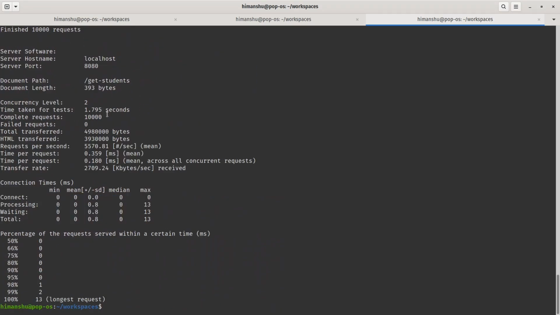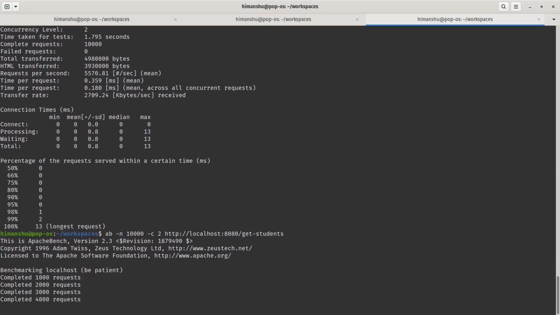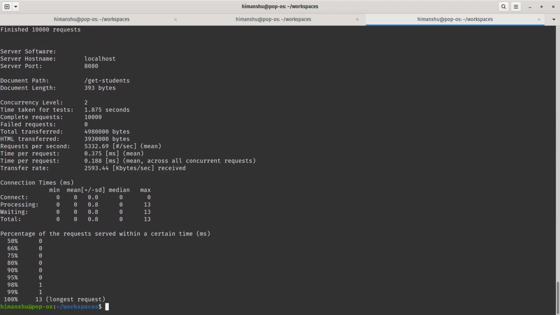and it took me 1.795 seconds. I will do the same test again. 1.875 seconds, so a difference of 0.1 second between the two. Again the same, 1.8. So every time it was like 1.75, 1.8, so roughly 1.77 seconds we are getting.